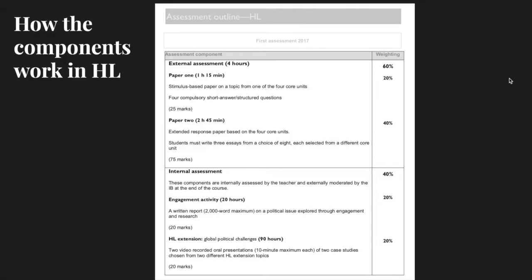However, within HL, you have an additional internally assessed component of the course, which is the HL Extension Global Political Challenge presentation, and you have two of those to do. So you're going to have two video recorded oral presentations, 10-minute maximum, on two separate case studies on two separate political issues. And these topics come from a very specific focus point, which are the global political challenges. And we'll see those in a second.